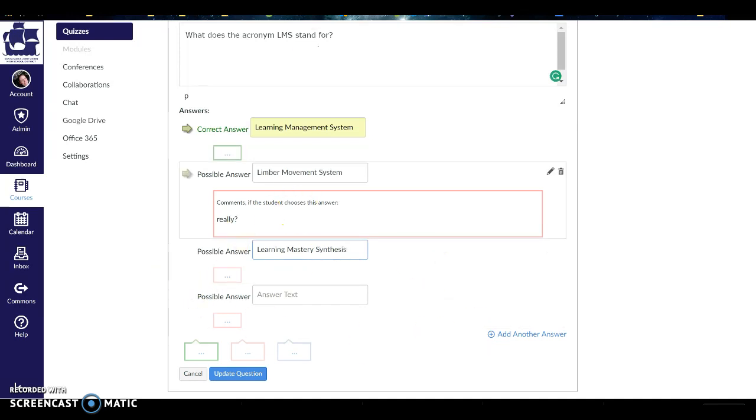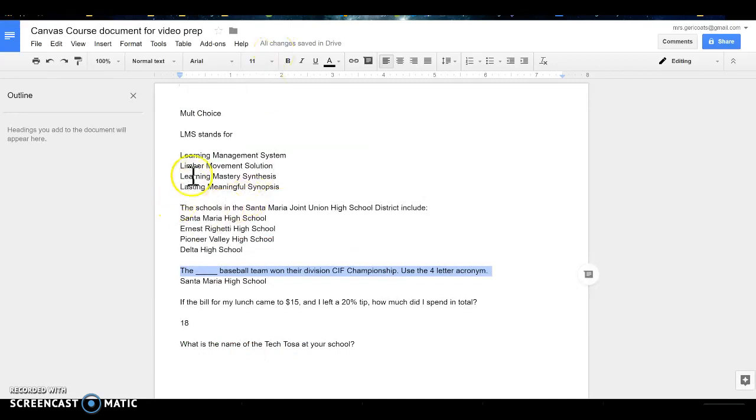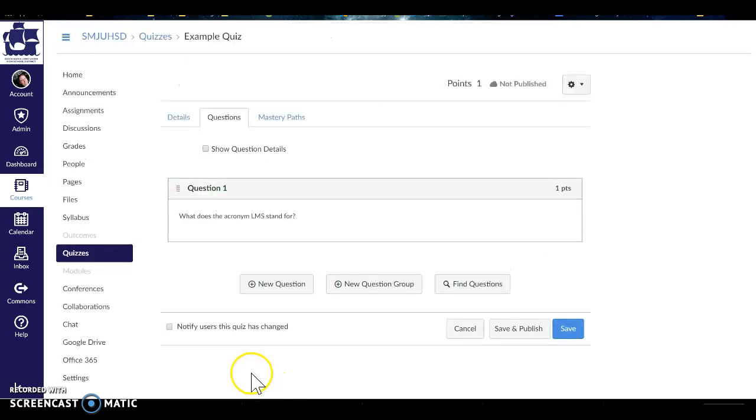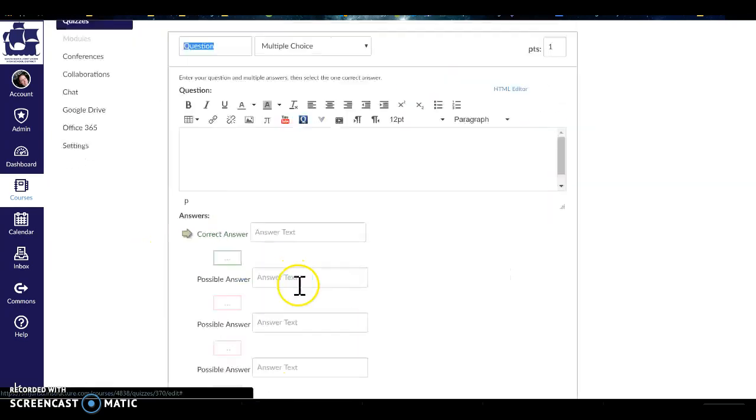That's my one that's close. It has one of the correct words. And then Lasting Meaningful Synopsis. So as you can see, I only have one correct answer here. I'm going to click Update Question, and then I'm going to hit New Question.